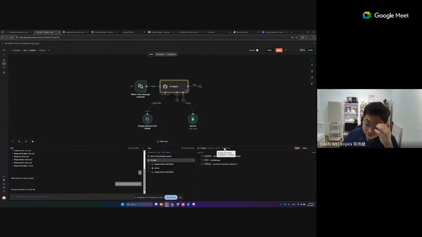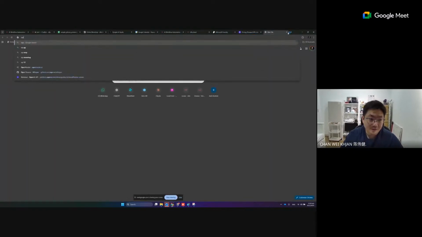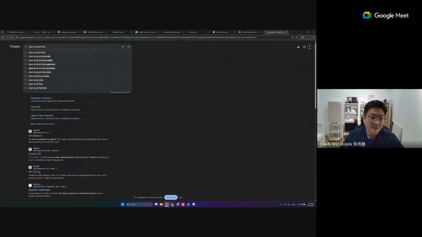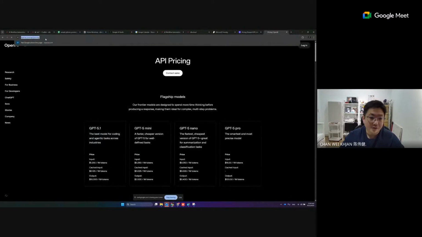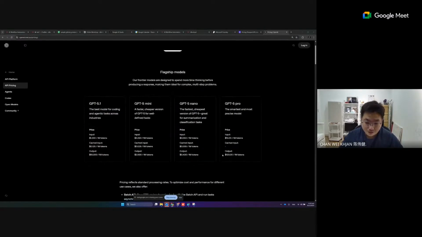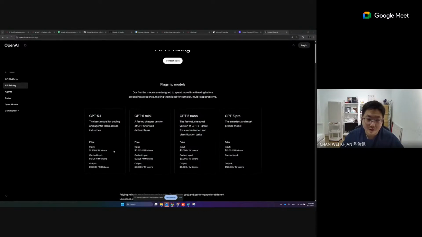Why this is an important concept is because everything we use AI to do for us consumes API tokens, so every API token is a variable cost. We need to pay for that. Right now, let me share some of the pricing with you. We use OpenAI as an example. I will share the link inside the group chat also. From here, you can see that this is the latest model of OpenAI, and this is the price.